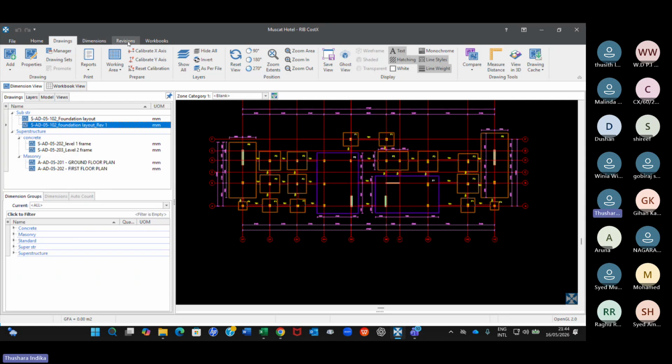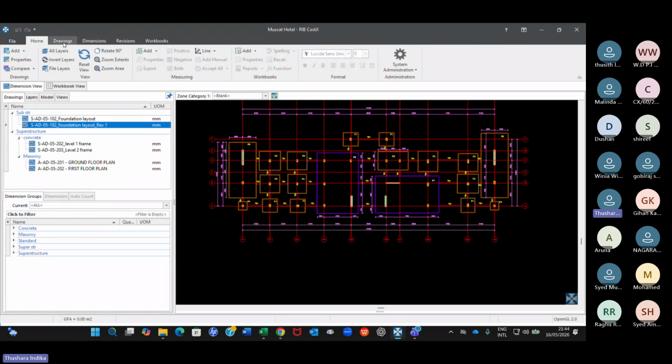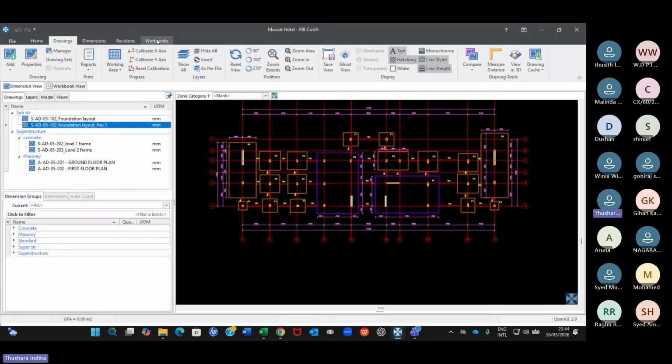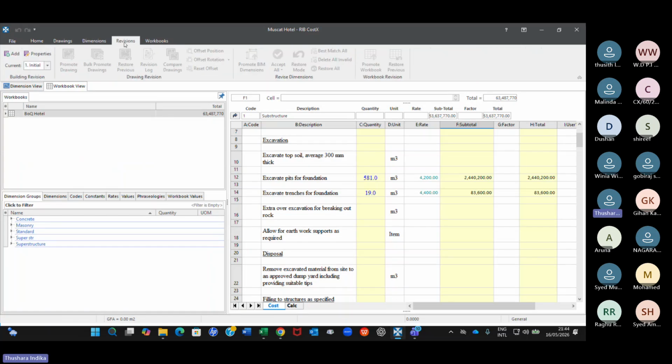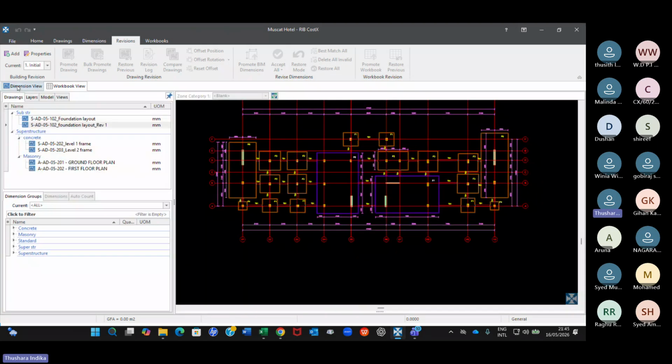We haven't gone into this tab yet. We have gone into home, we have gone into drawings tab, we have gone into workbook tab, we have gone into dimension tab. Right now we are going into a new tab called revisions. Okay, that's how we normally handle revisions.